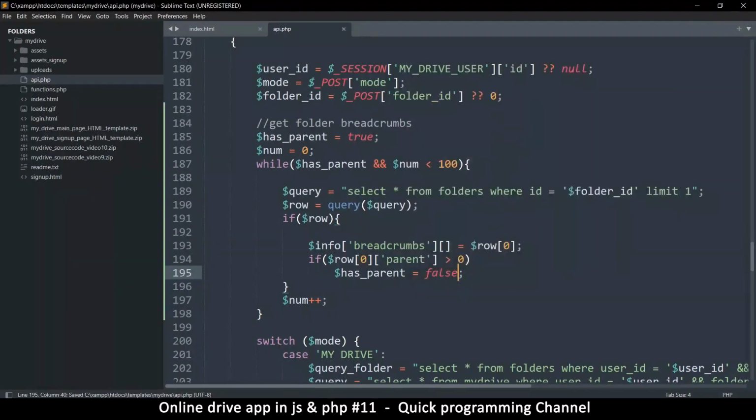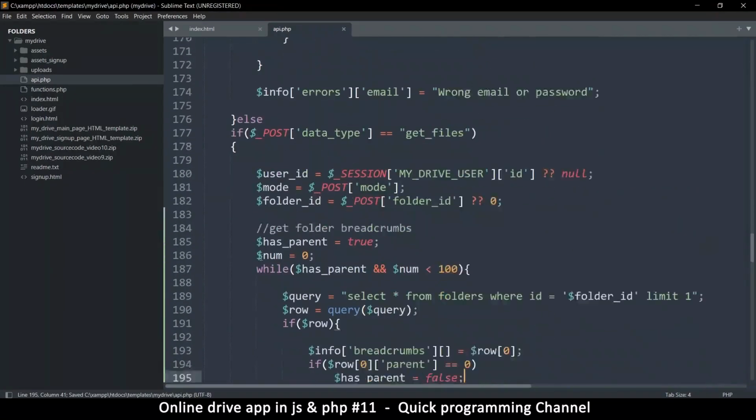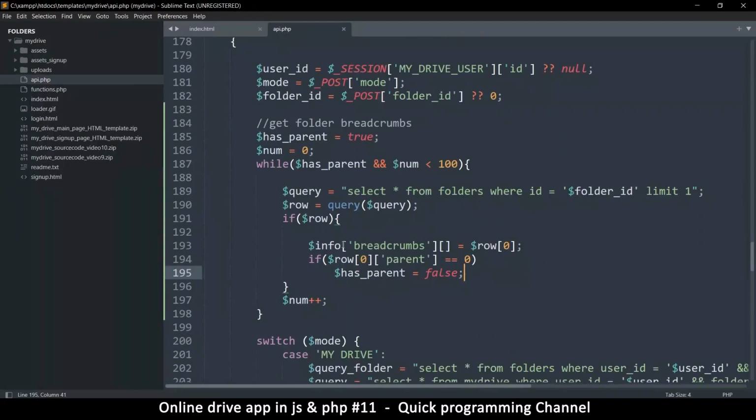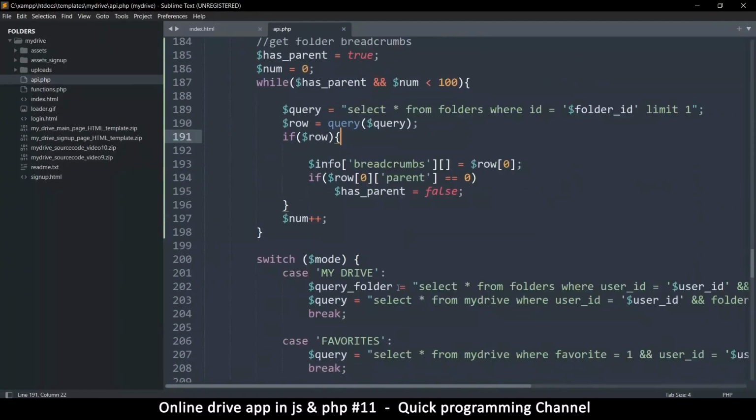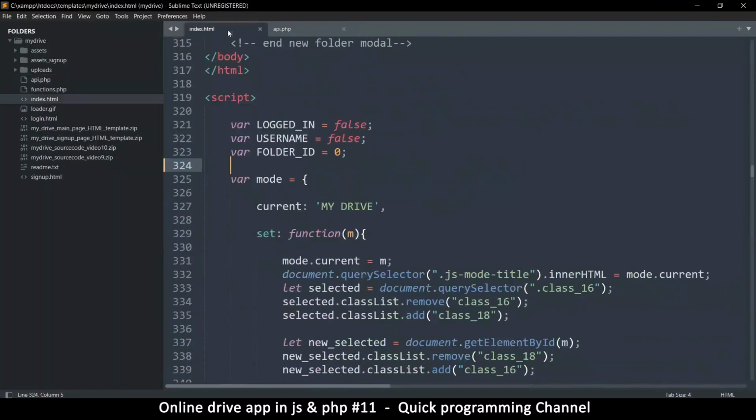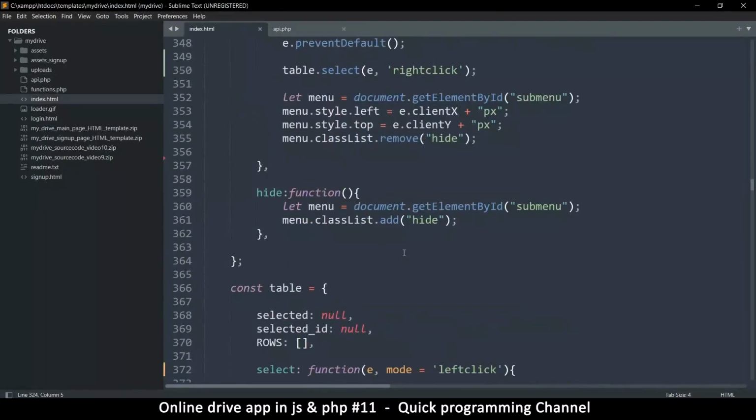Now, has parent is already true, right? So it's better we set it to, we find a condition that sets it to false, which is the equal to 0. So if the parent is equal to 0, has parent is equal to false, then this loop will break. So we don't do this anymore. Okay, great. Now we have the breadcrumbs coming in.